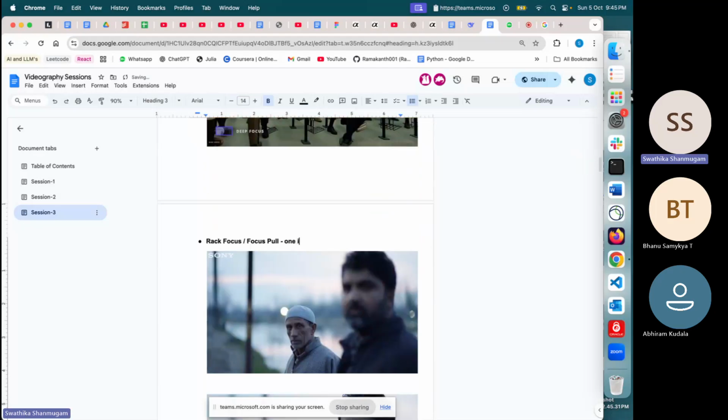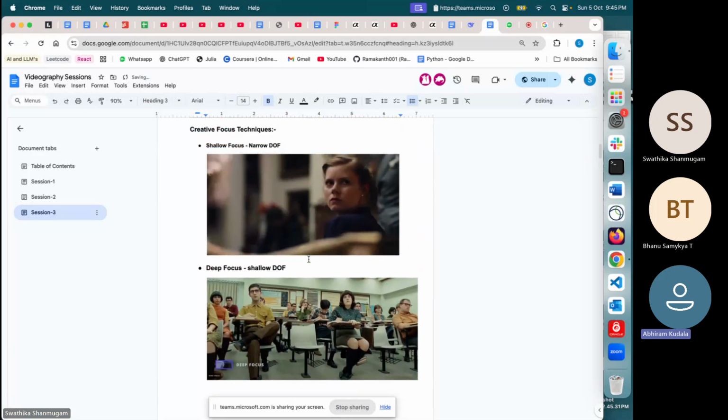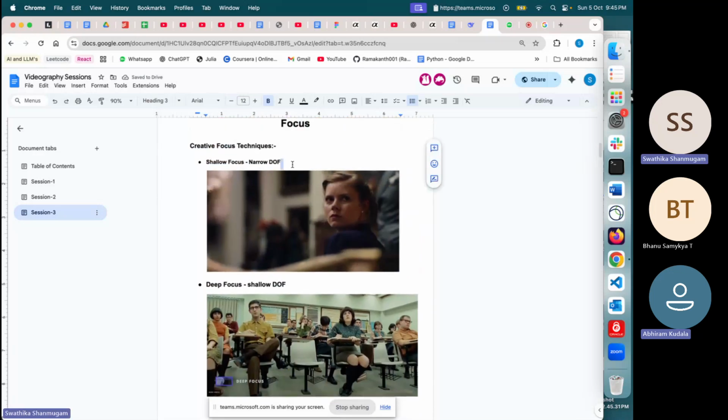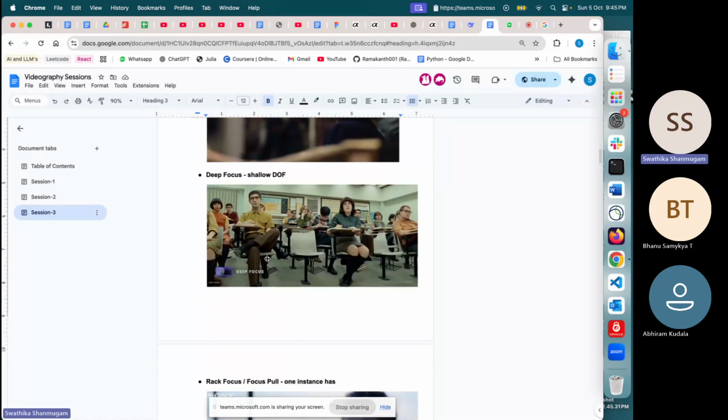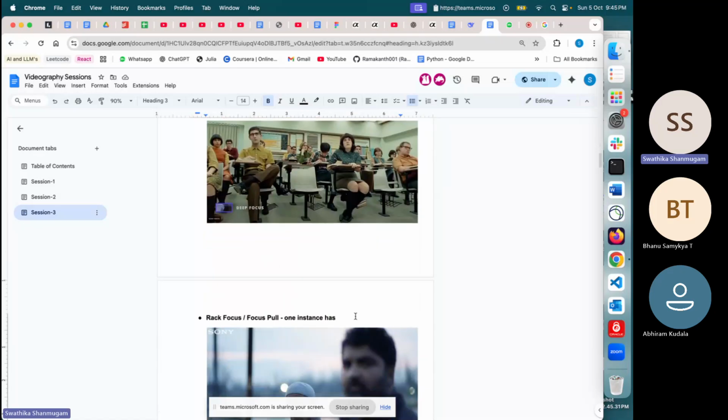So one instance, we cannot switch it in shallow focus. It's not like that. Actually, it's not a type or a mode. It's just a technique to express what you want to tell. So I'll just write it down.